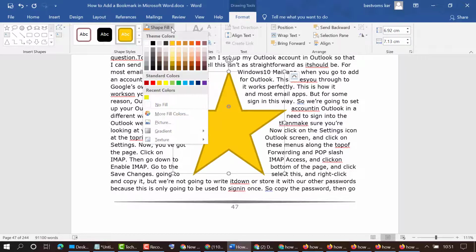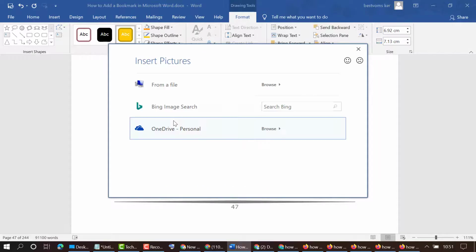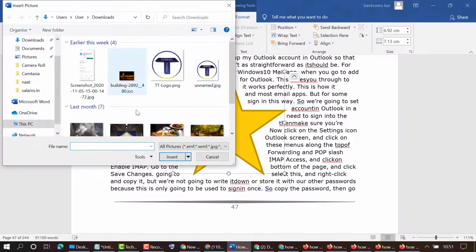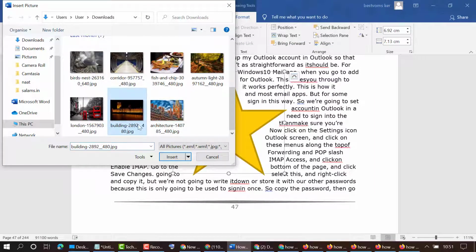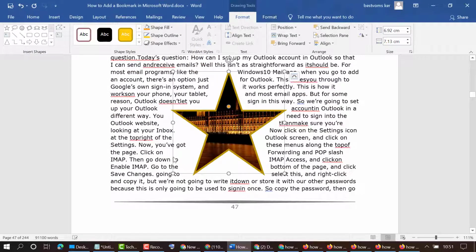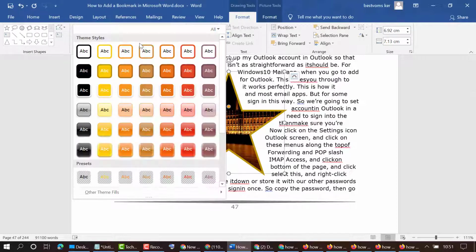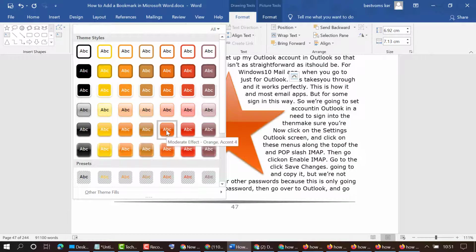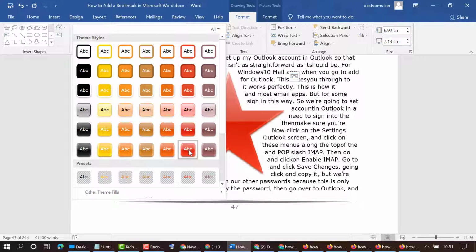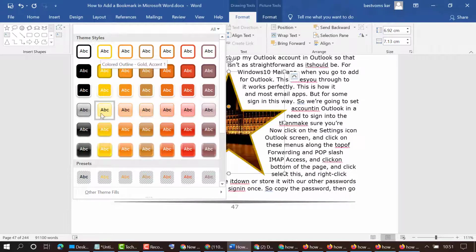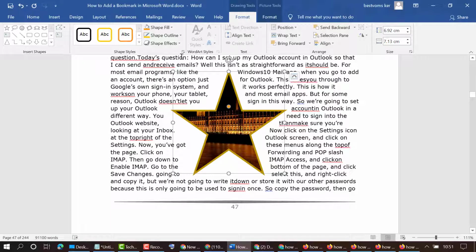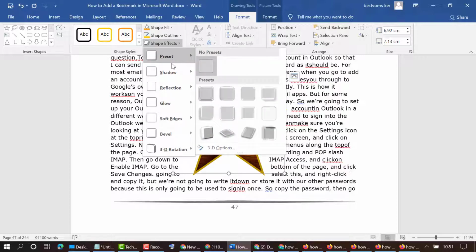So drop down, click on picture, select from your PC any picture, then click on insert. That's it. And you can give the more style. And you can give more style by changing some effect.